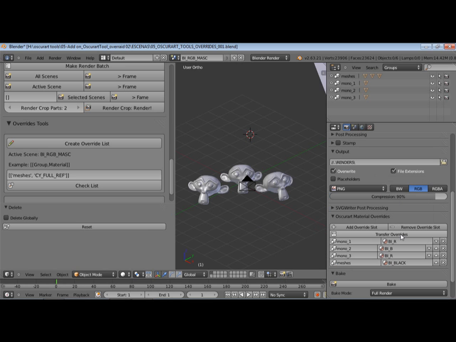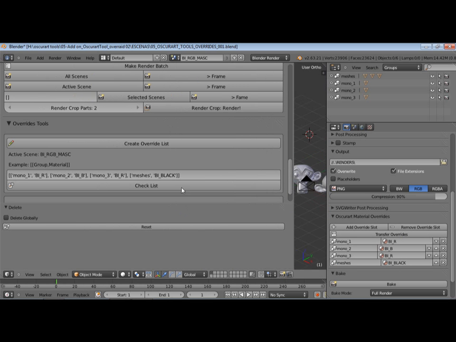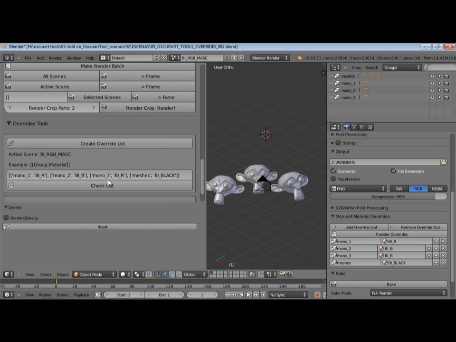Click to transfer overrides. It is now transferred. You can see monkey 1, monkey 2, monkey 3, and meshes black. One thing that you have to keep in mind is that the override tool reads from left to right. So first it's going to apply these overrides, second this one, third this one, and at last this one. Up to down, left to right.